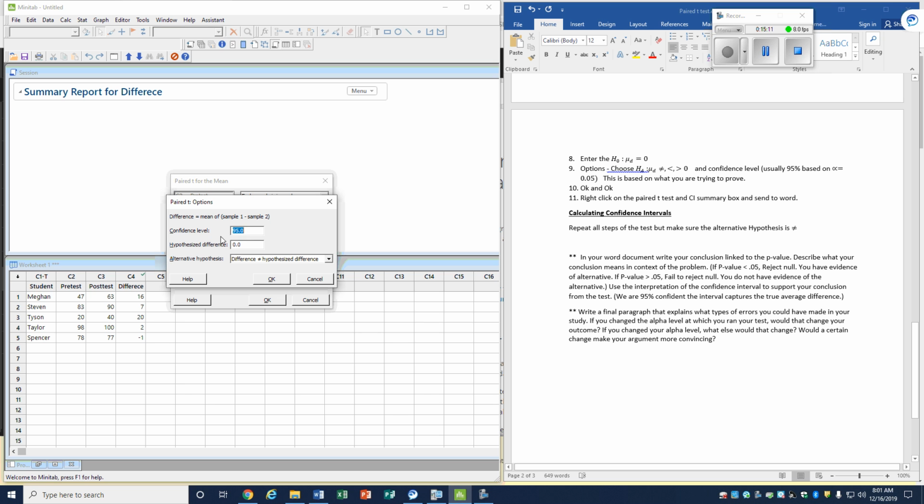So enter your confidence level. Usually we use about a 95% confidence level. We need to enter our hypothesized difference, which is always going to be 0, because we assume when we start this test that there is no difference in test scores. That will always be 0 for a paired t-test.